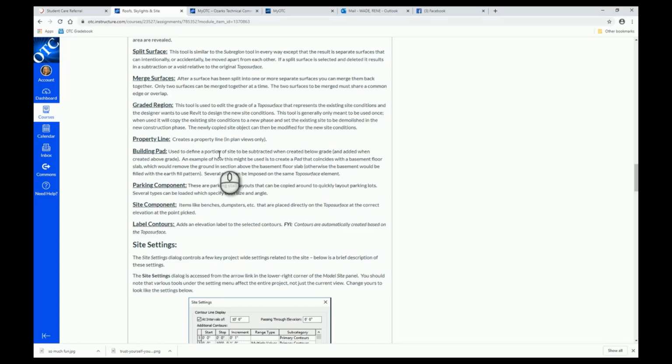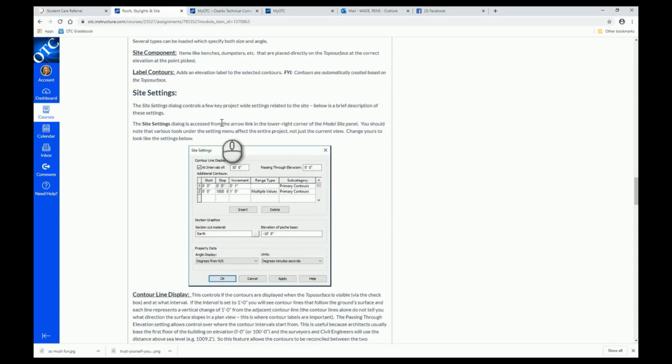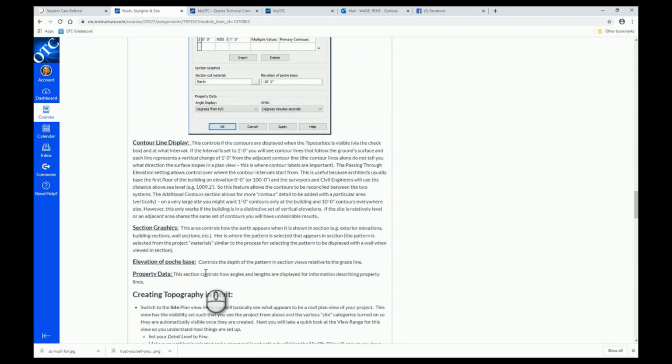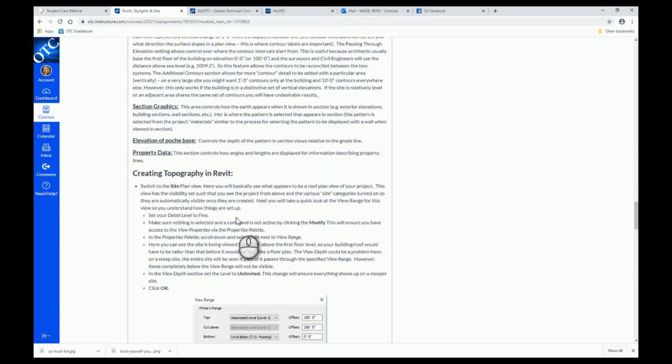You can actually label the contours. Again, we are not going to do that. There are some site settings that you can go in and set, and again, we're not really going to get into this. You can set how often you want to see your contours, things like that. So again, this is all part of this if you want to read through it. Poche base controls the depth of the section views relative to the grade line, property data, section graphics, all kinds of different things that we can do.